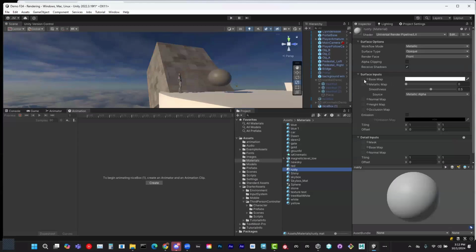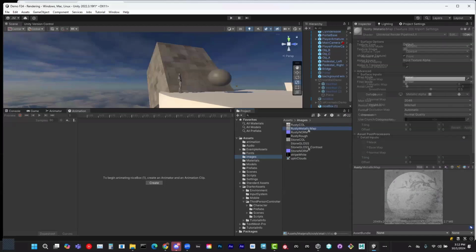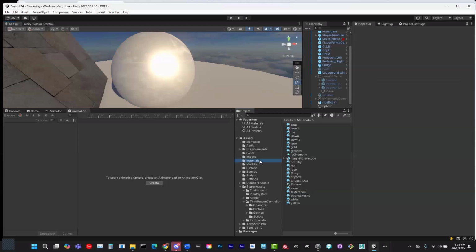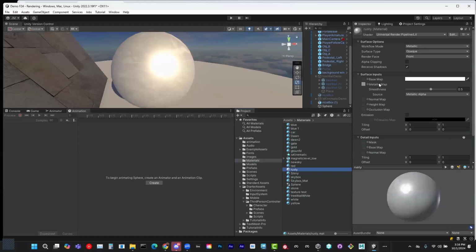And so for this one, again, let's do it in the same order that we did it before. So let's start with the rusty metallic map. I'm creating a new material called rusty. And in rusty, in the metallic map, I've dropped in the rusty metallic map because I want to see it alone so I can see what effect it's doing. Right, that's just a good workflow.